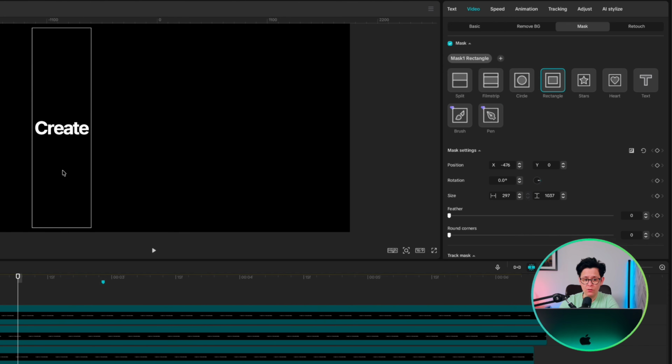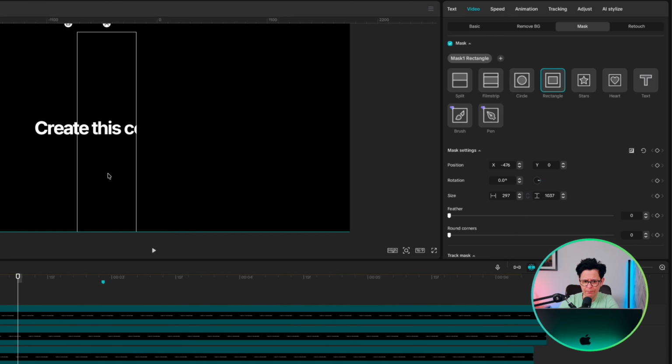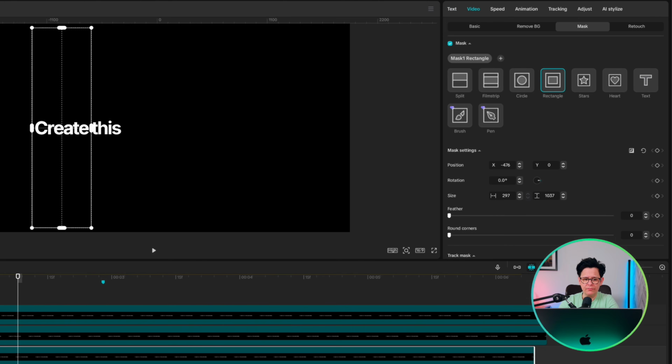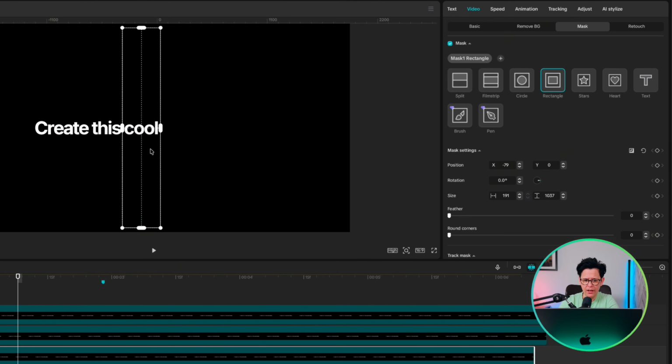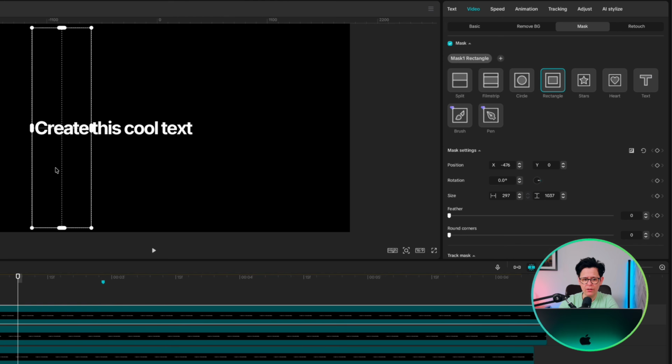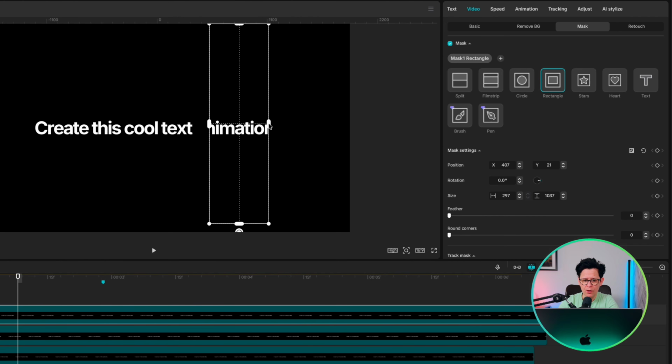The rectangle mask is already there from when you copied it. Just move it to cover the second word. Then the third, then the fourth, and so on until every word has its own mask. And that's your bounce up done.